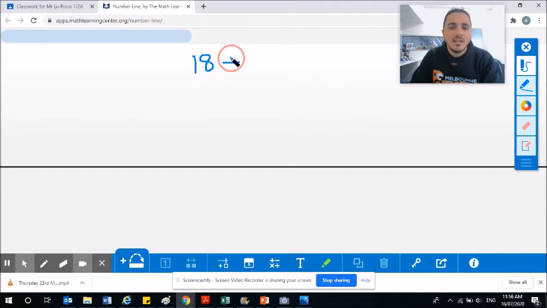18 plus 54. Okay, so the answer will be very close to the answer that you get for 17 plus 57. But the first thing I need to do, you remember the success criteria? I need to choose the biggest number in the equation. So 18 and 54. We're adding these together. What's the biggest number? 54 is the biggest number.